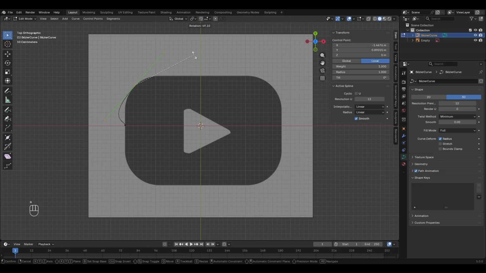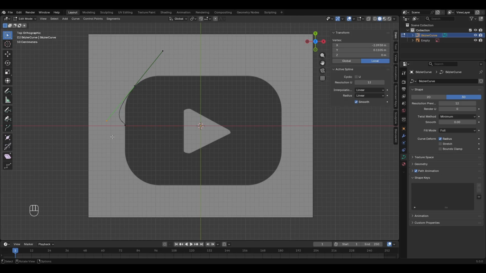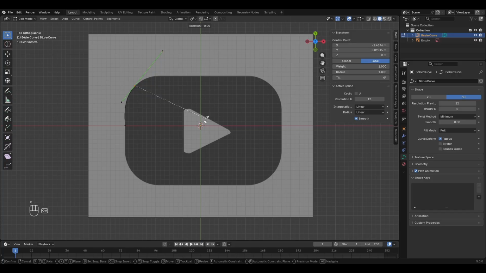I am speeding this up since the rest of the process is the same. And you can hold the control key for the precise measurement. Holding the control key will enable the snapping mode.